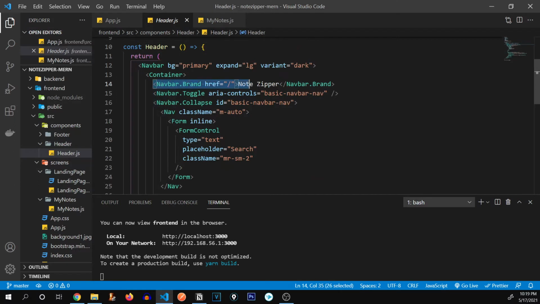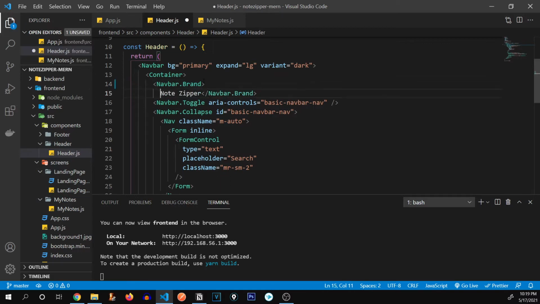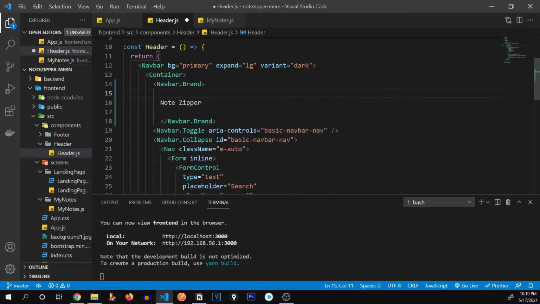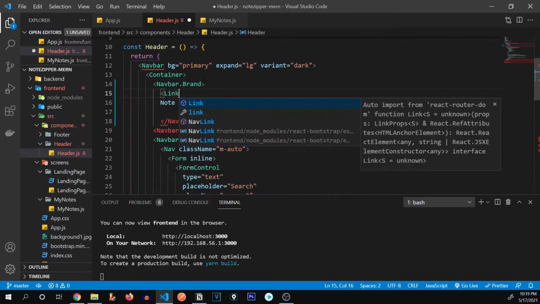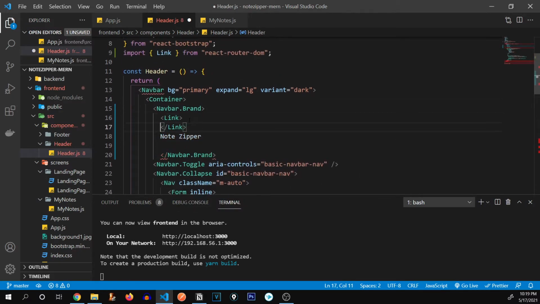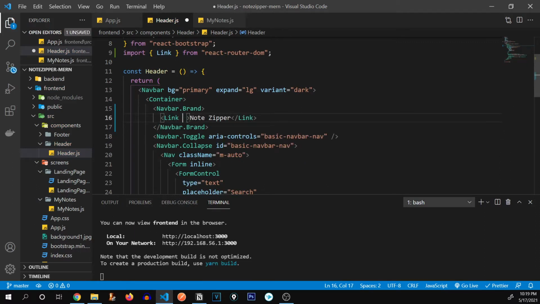So as you can see, this link is already there, but we're not going to use this href tag. We're going to use something else. We're going to use a link tag that is provided to us by React Router DOM. So I'm going to import a link tag and you're going to see it auto imported. So I'm going to push this NoteZipper inside of it. And this link tag takes a prop called to. So where do you want to go? We want to go to the slash route.